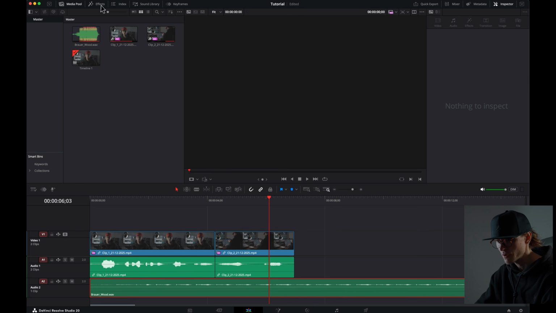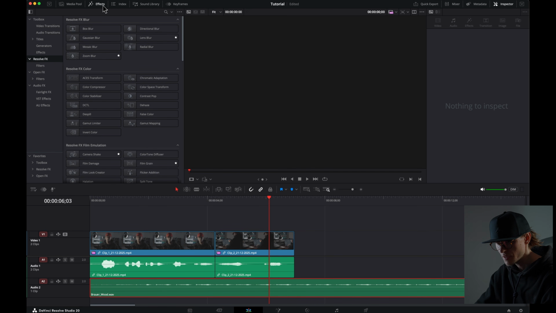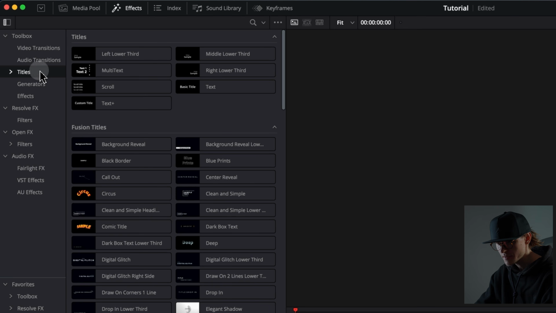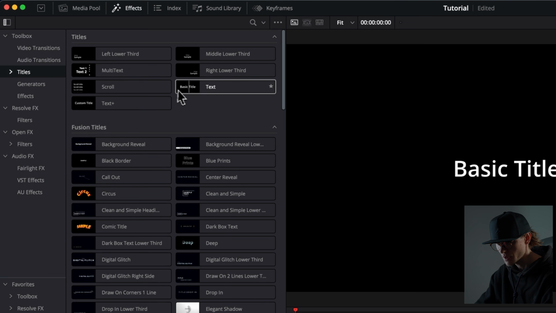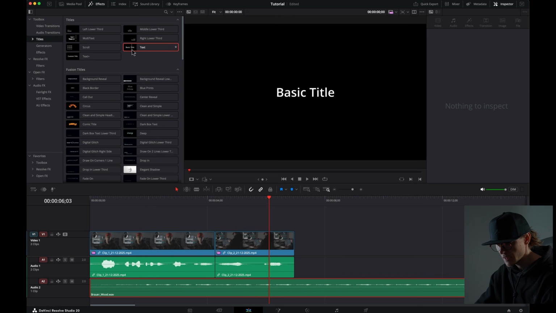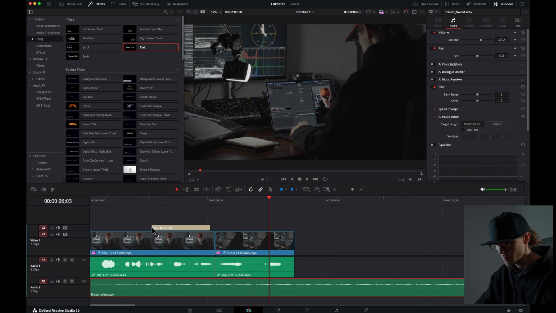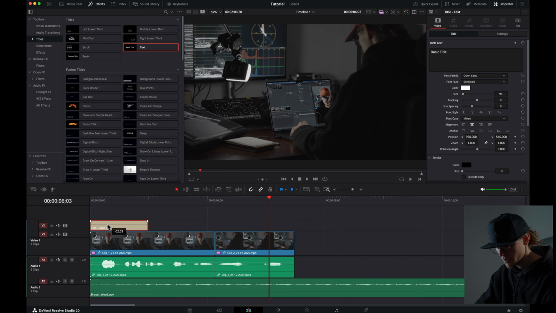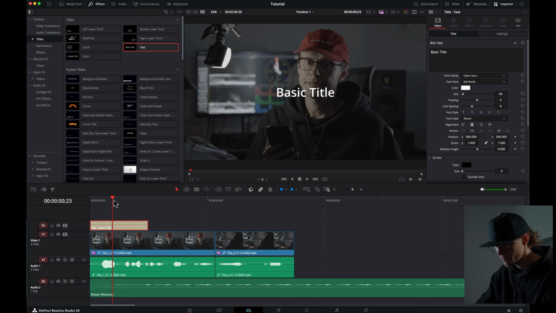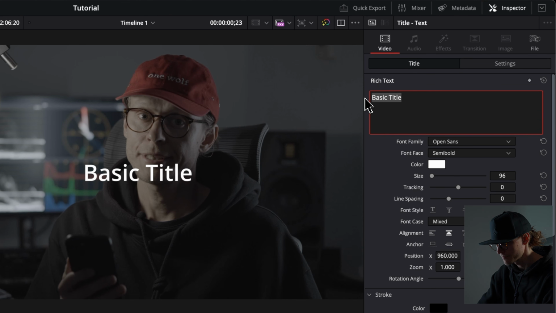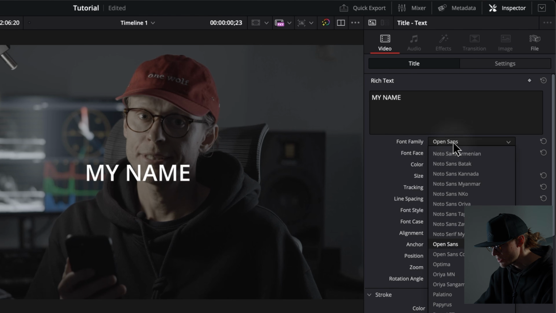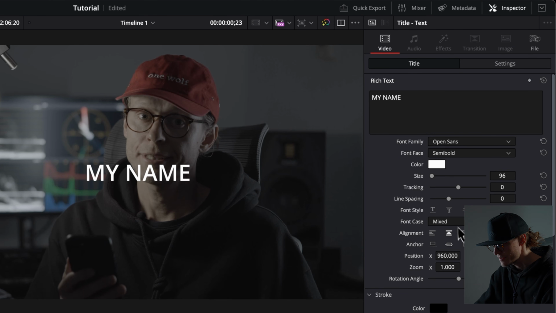Beside the media pool you have the effects panel, and here you can add titles if you wish. You can go to text title here, click it, and drag and drop it above your clip. Make it a bit bigger. Go to the start, click above. Here's your basic title. Make sure you highlight the clip, and over here you can change the name. My name. Here you can change the font and all the rest of the settings.